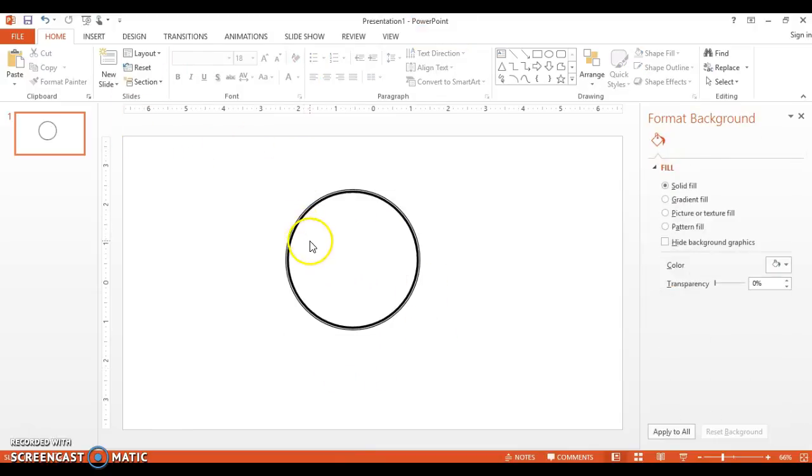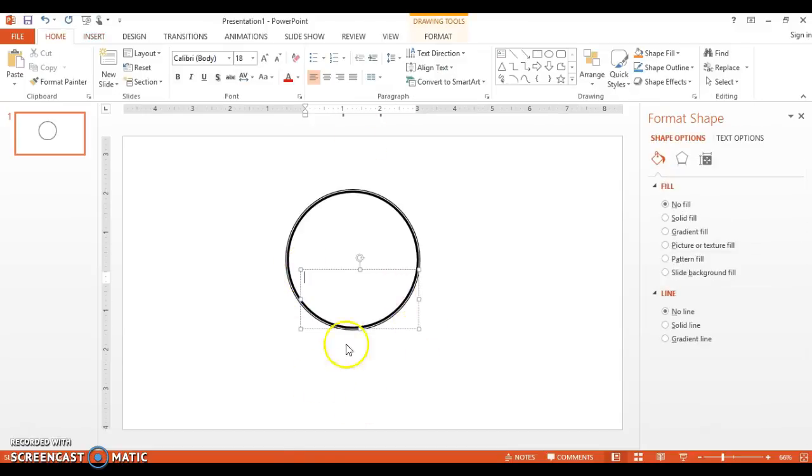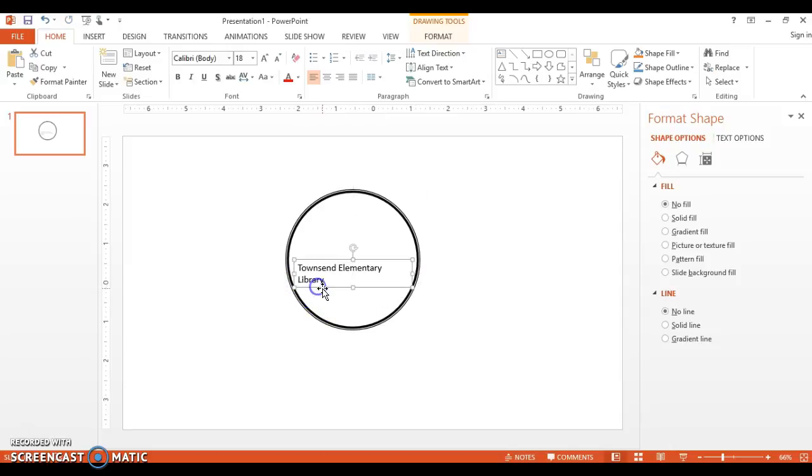And now I'm going to go ahead and put in some text so that I can include the name of my library. I'm going to include a text box. And I can move this around after I type. As you can see, it's kind of awkward right now, fitting it in the circle. So I want to play around with these words a little bit.